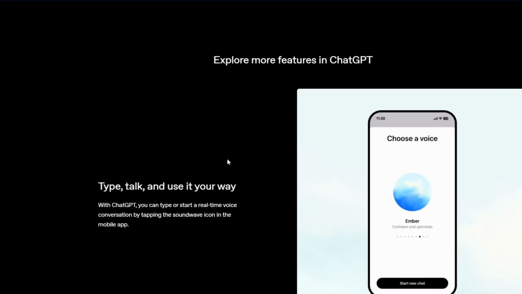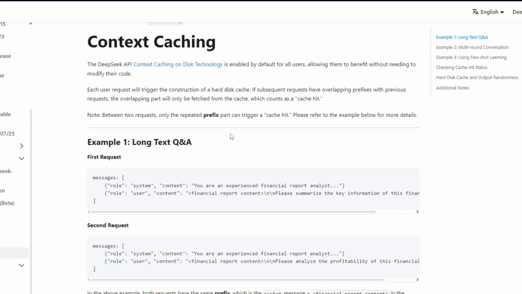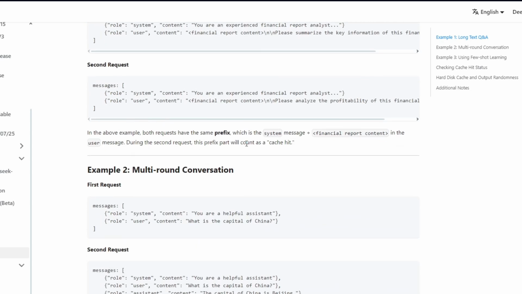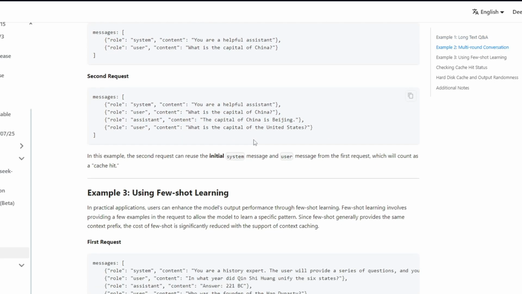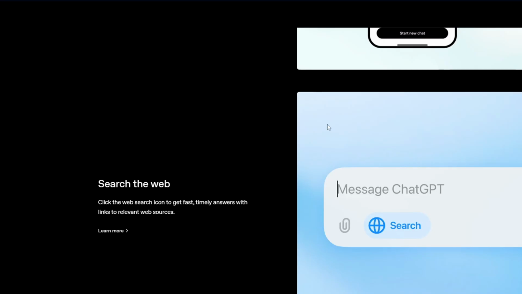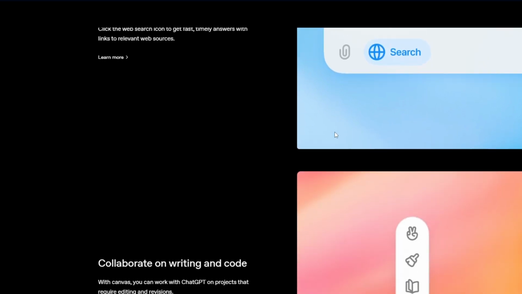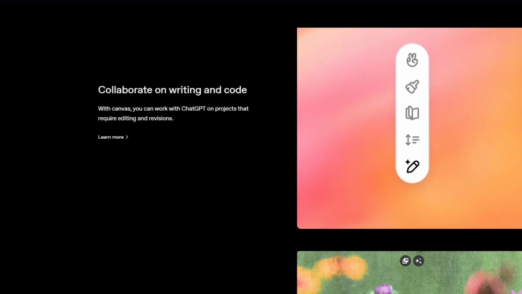And let's go ahead and talk about customization and flexibility. DeepSeek offers advanced customization features, allowing users to adjust parameters for specific tasks. It's ideal for developers who need tailored AI solutions. ChatGPT also provides customization through its API, but its strength lies in its general versatility without extensive configuration.